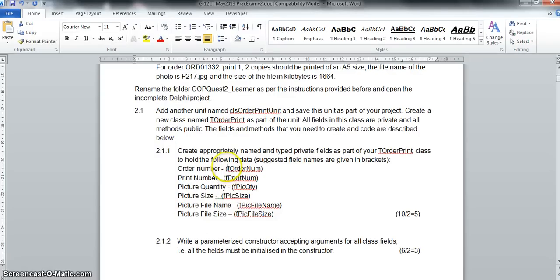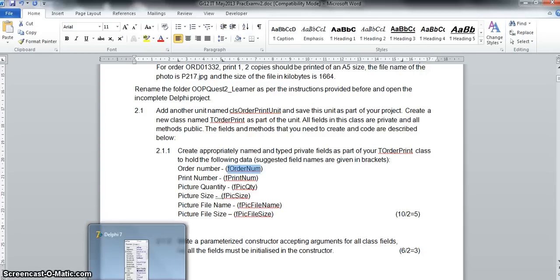And they recommend field names. I would recommend that you use those exact ones, because whoever's marking your paper, it'll be a lot easier for them to mark your paper and not miss anything that you might have written if you've used different names. So let's go create this.